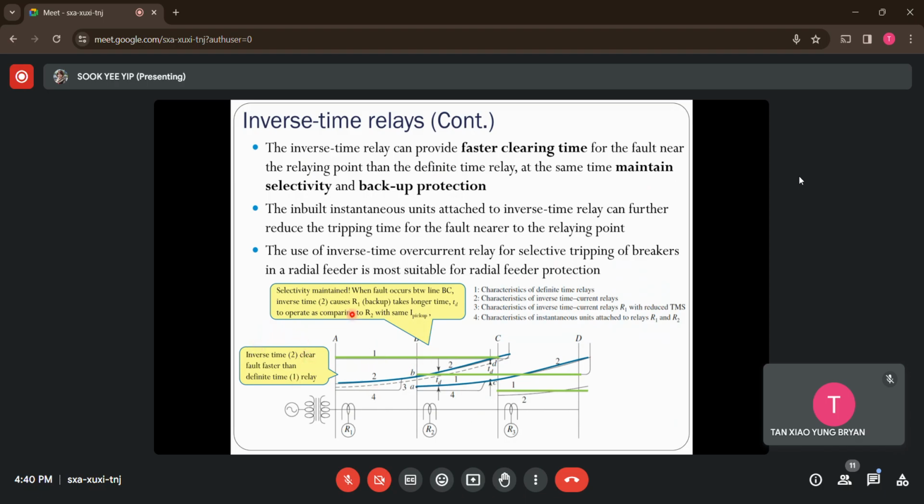That is how we maintain selectivity with faster clearing time for the fault that occurs. At the same time, we can have backup protection. You will see its curve for this relay, from substation A up to C here. From B to C, these are the sections where this relay will work as a backup for relay 2. And this is the curve if I'm using the inverse time relay. So here you can see it works as a backup for relay 2.